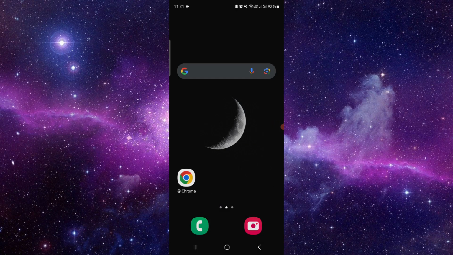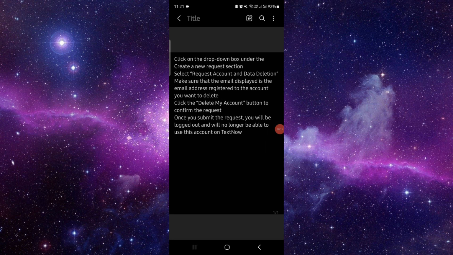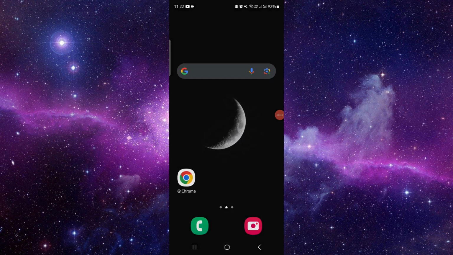In today's video, I will show you how to delete the TextNow account. So let's get started. To delete that, you have to follow these easy steps. So you have to go, then click on the drop down box under the new request section. Then here you can just select the request account and data deletion. And then you can delete my account and then it would be done. So this is how to delete the TextNow account.